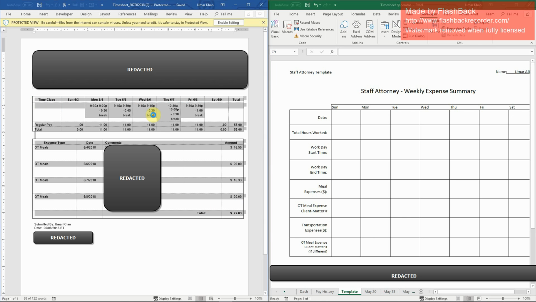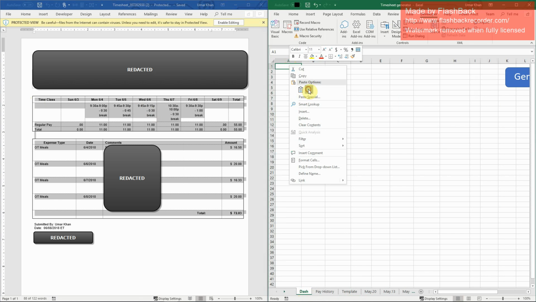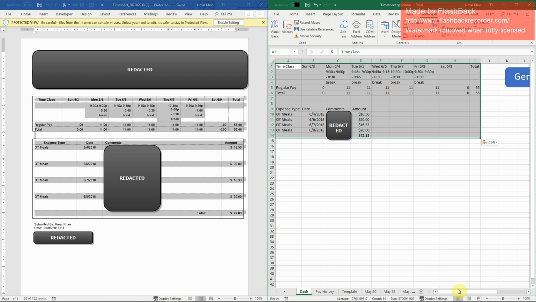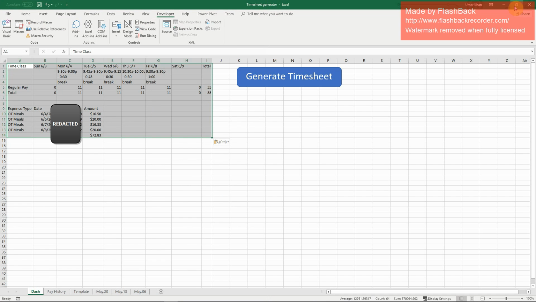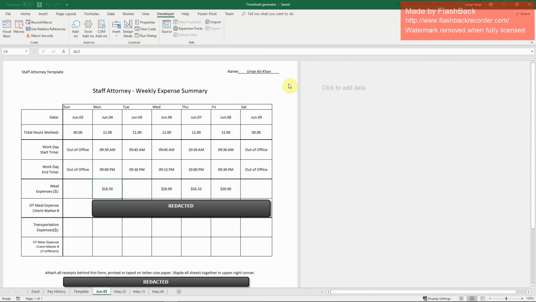I right click it, I copy it, then I go to my little dash sheet. I will right click and paste it as raw text. And then I will simply hit generate timesheet, and presto changeo, there we go. It populates the timesheet, pulling in all the information that I pasted in there.